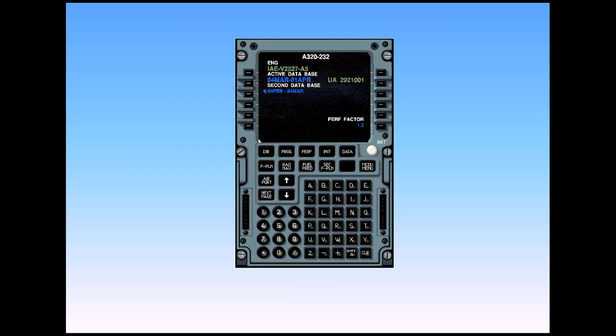To align the IRs, the aircraft present position must be entered into the FMGS. This leads us into the procedure for entering information into the FMGS through the MCDU.